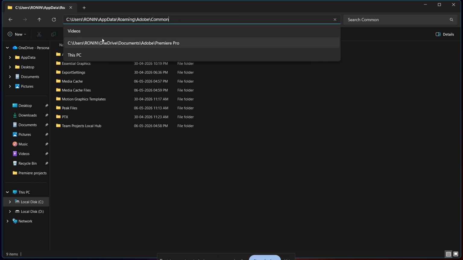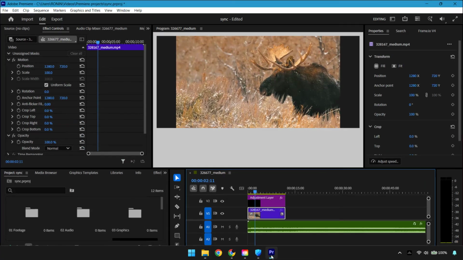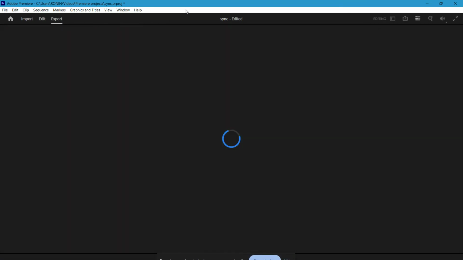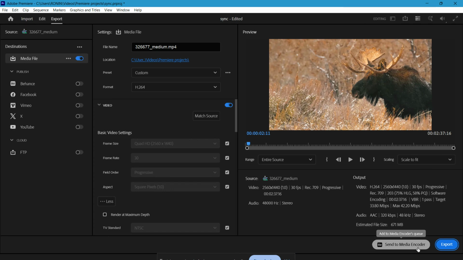If Premiere Pro still gives you trouble, try exporting through Adobe Media Encoder instead of exporting directly inside Premiere. Sometimes the direct export pipeline fails, but Media Encoder can handle the same sequence more reliably. Send the sequence to Media Encoder, check your export settings, and start the render from there. This is a great fallback option when Premiere itself refuses to finish the export.